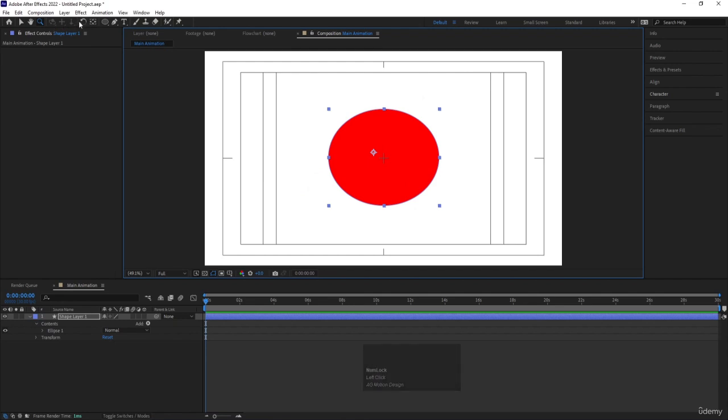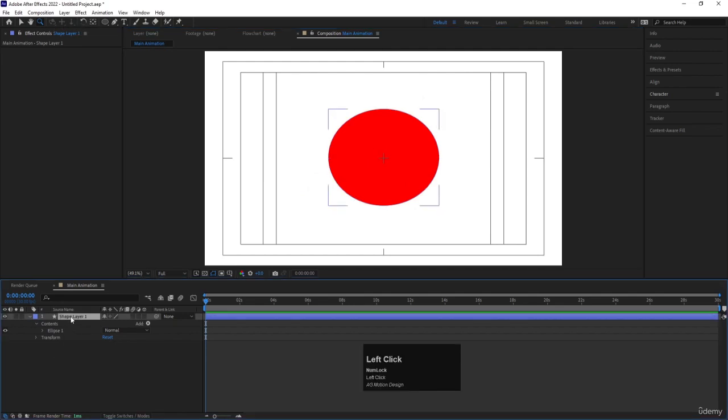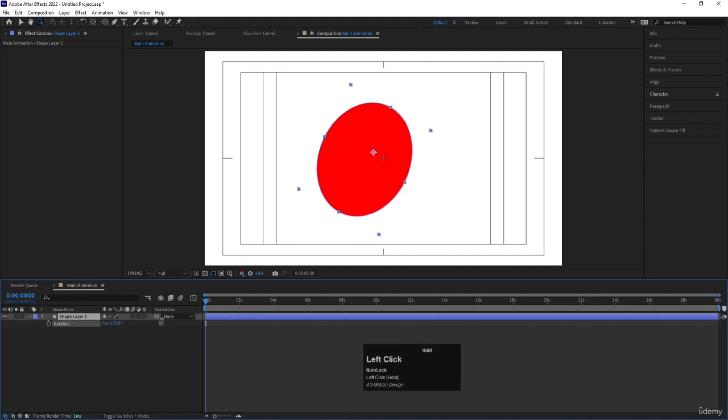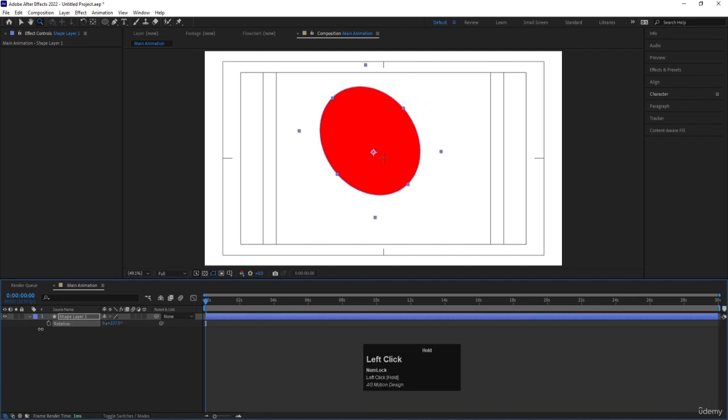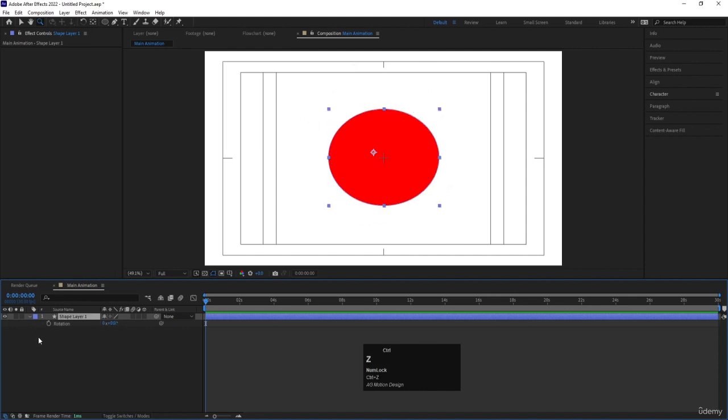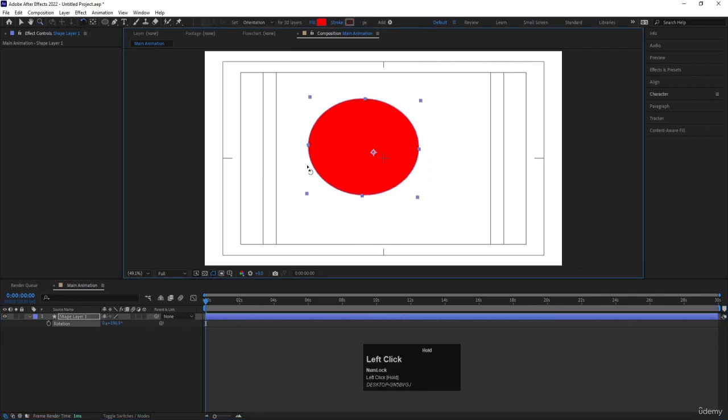After that you will get this option called rotation. Generally in After Effects, if you want to rotate something, you have to press R and then adjust the rotation properties. We are going to talk about this in future videos, but just for now I'm telling you that this is how you rotate things in After Effects. But with the help of this tool, all you need to do is simply select that object, then select this tool, and then you can rotate it like this.